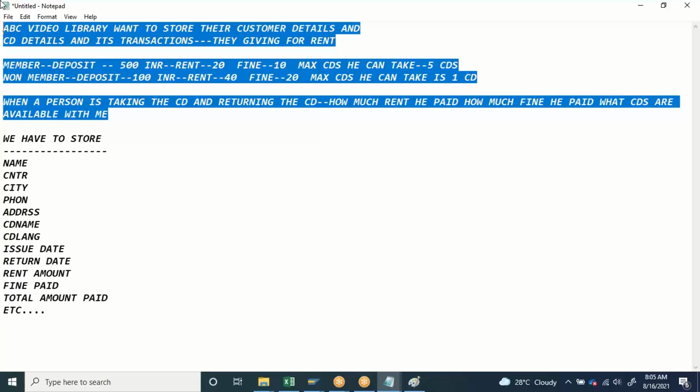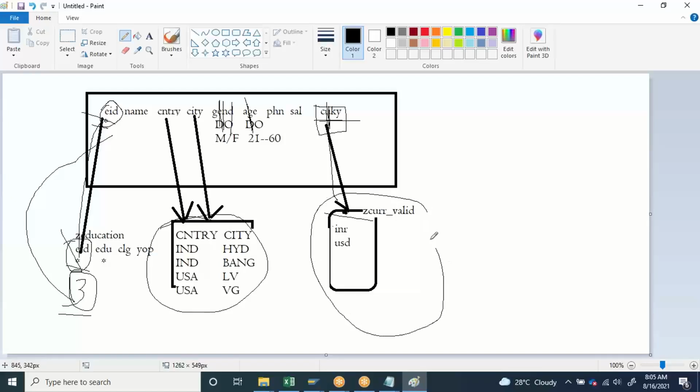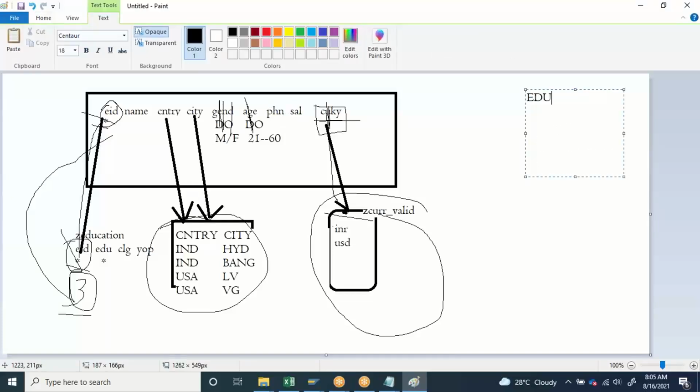So they want to store their transaction details and the customer details. Definitely we don't store everything in one table. Validations are not possible at the domain level for every case, so for some cases we have to create check tables also. To create one employee master table, two more tables came into the picture: the country city validation table and the valid currencies table. Along with this, we have to create an education table, designation table, experience table, attendance table. So more and more tables will come.